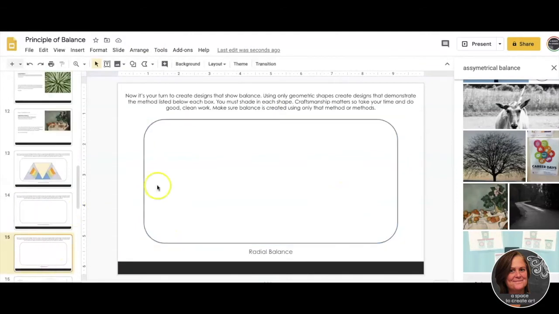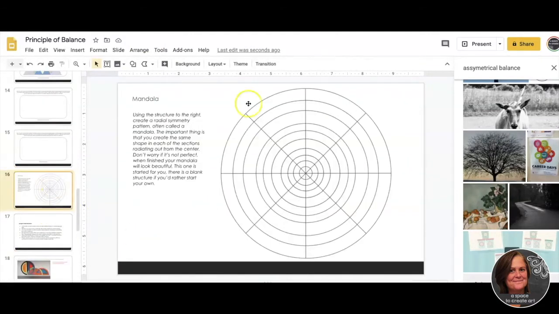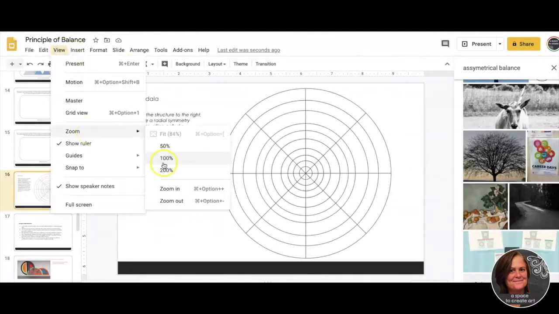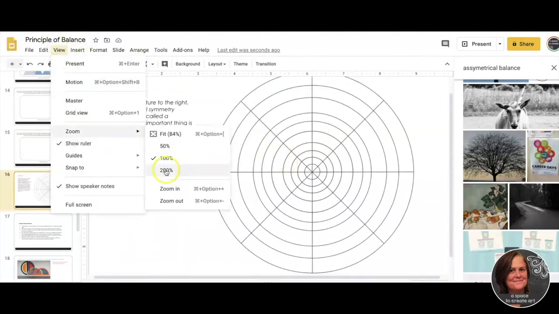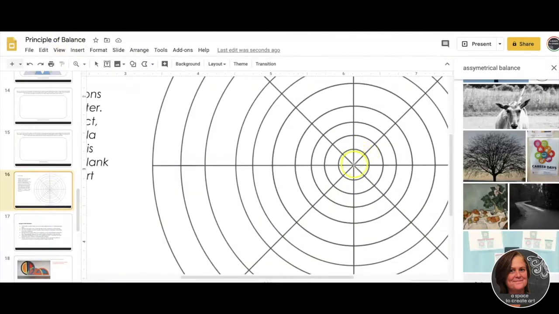Okay, now you are going to create designs using radial balance, and then you're going to do a mandala, which is also radial balance. And you're going to start in the center, and what you want to do is you want to create the same shape or line in each space going around the circle. Okay, don't worry if it's not perfect. Cool thing about doing mandalas is that once it's all done, it creates this awesome rhythm, and you don't even notice any of those little mistakes.